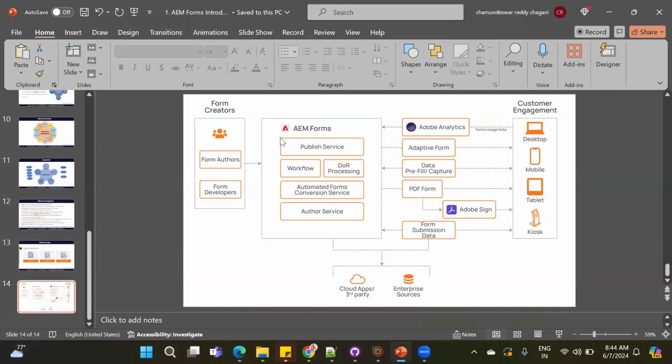So this is a high-level creation and submission diagram. We will be part of the internal team. There are different internal teams available. One of the teams is form authors. It is similar to the content authoring team. Here the form authors will create the forms. We will be part of the form developers.